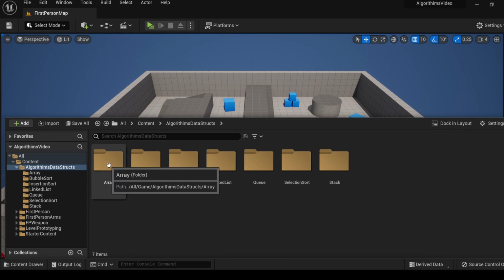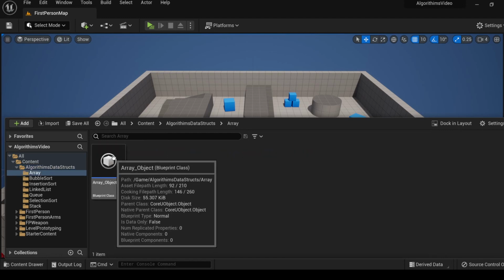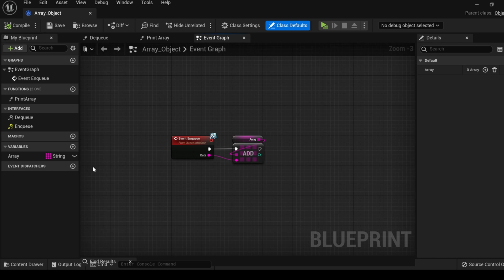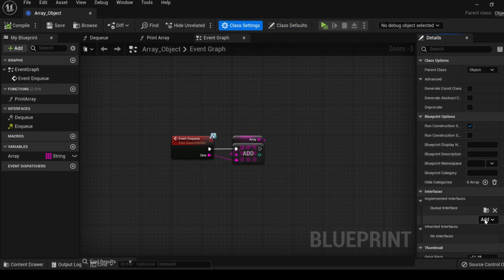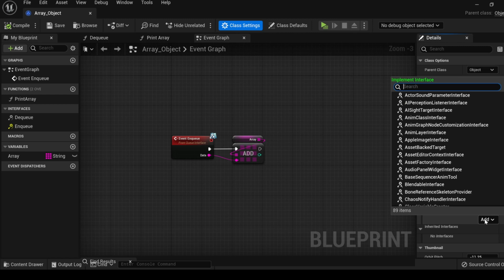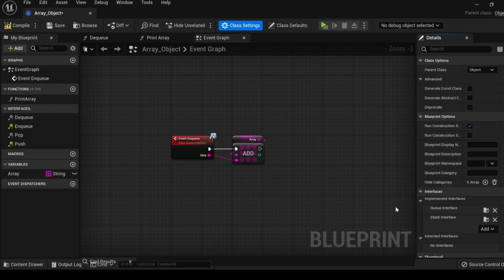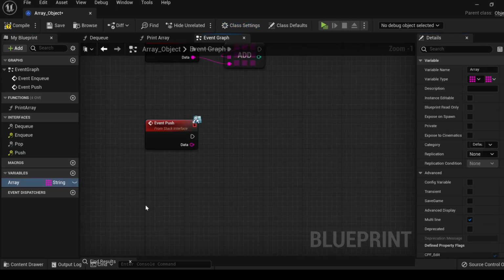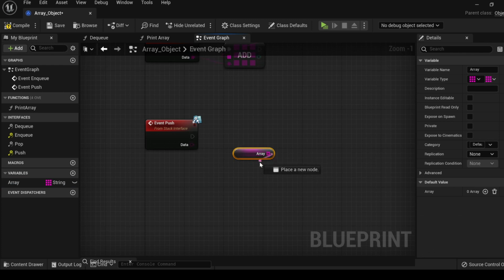Let's open up the array folder, and let's open up the array object. Here we already have our array along with our enqueue and dequeue for the queue interface. Let's come over to the class settings again, and in the interface section, let's add another interface. This time search for the stack. And when you add the stack interface, we now have our push and our pop functions. Let's start with push. For push, let's just go ahead and add to the tail of the array.